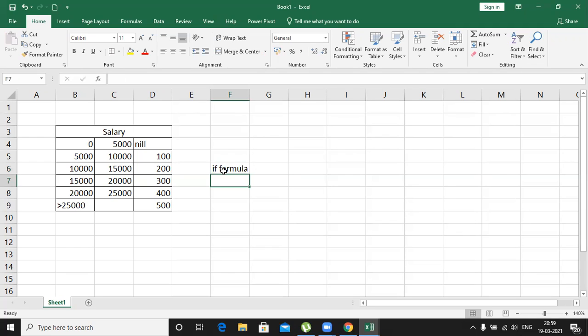I have 6 to 7 conditions in this question. Correct? See, one, two, three, four, five, six. Six conditions. Correct. So based on these conditions, I have to decide what type of formula I am supposed to use.